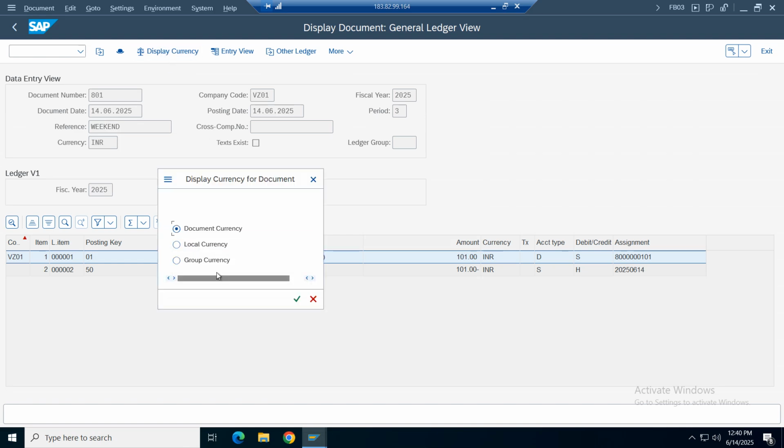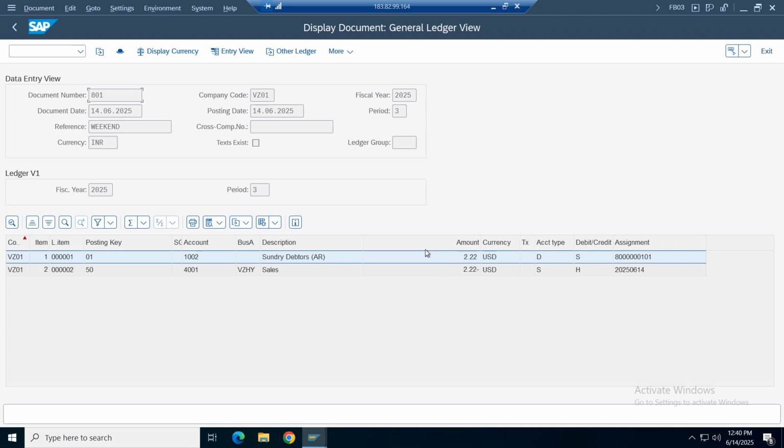If I go to the group currency, the system clearly shows that 100 rupees translates to USD 2.22. This is coming from the currency translation exchange rate configuration, or the exchange rate maintenance table. Okay, so is there anything else you want to know here?